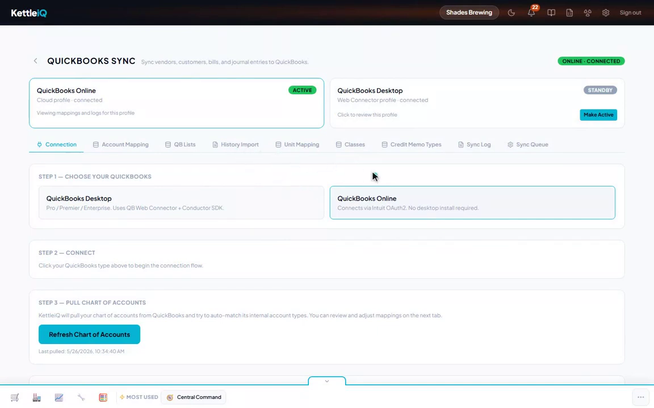Let's connect QuickBooks so your invoices, payments, and inventory costs flow straight into your books without re-entering anything. KettleiQ works with both QuickBooks Online and QuickBooks Desktop. Choose your QuickBooks type, then connect.